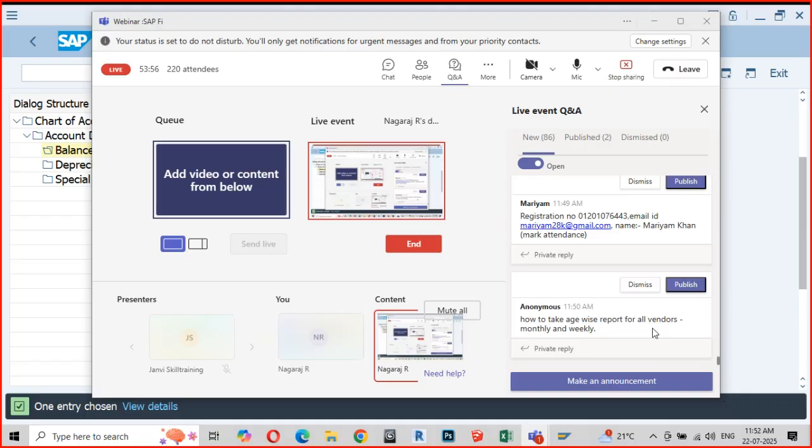Age-wise report. Okay, very interesting question. How to take the age-wise report for all vendors monthly and weekly? All right. Please stick to the current topic because you're going back to your vendors and customers. Hold on with this question. I'll definitely try to explain this.